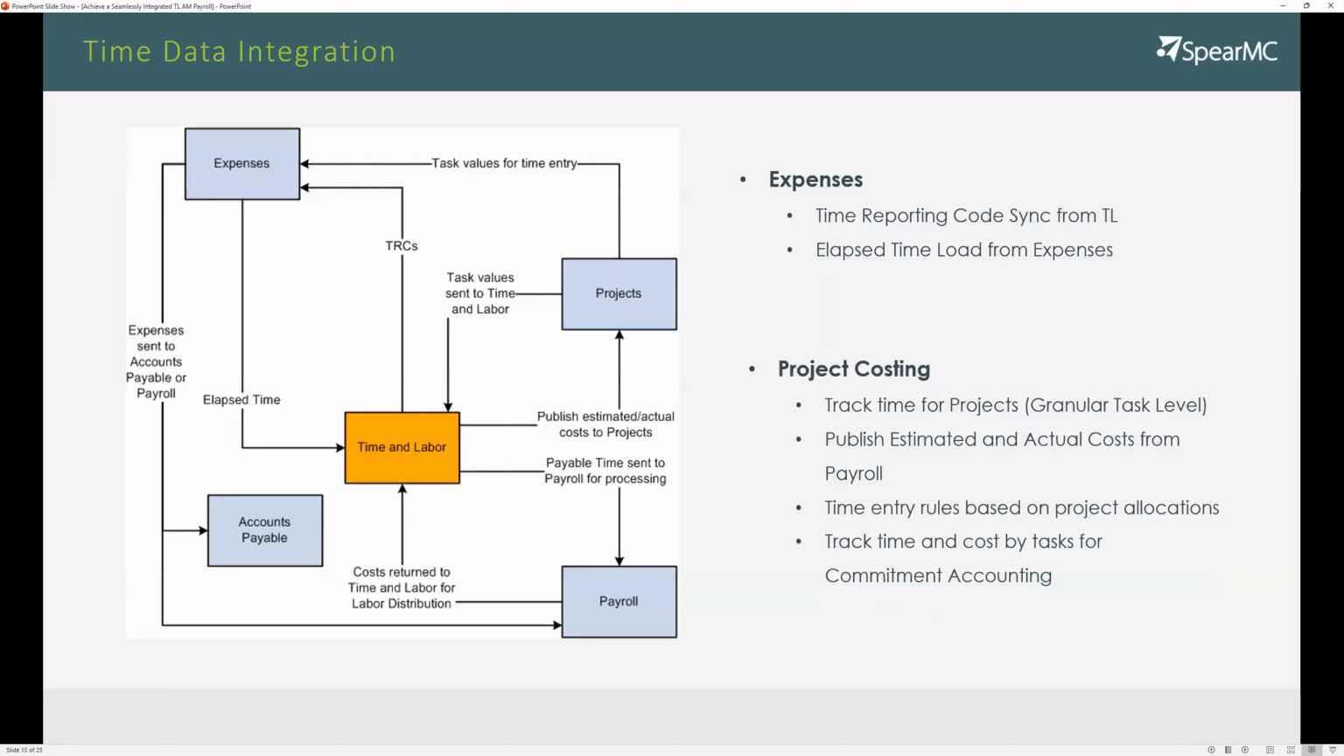Now, we spoke about the data flow from absence to time and labor to payroll. Once the data is part of the time and labor system, both time and absence data, it can be part of various other integrations that are delivered. For example, if you're using the PeopleSoft Finance application, then the ability for the expense module to make use of the time reporting codes or the feed over the elapsed time from the expenses module, those are pre-built integrations that are available.